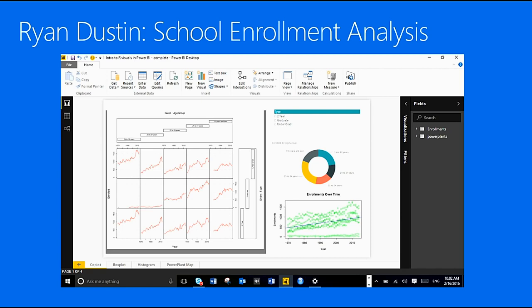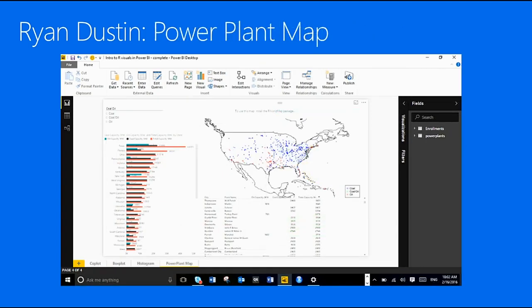So Ryan Dustin owns a blog about BI, and he has one specific for the integration of R and Power BI. And you can see that he did some major work here analyzing schools' distribution and enrollments in the US. He also did some power plant representation over maps that we discovered that many of our customers use our capabilities with maps to visualize data.